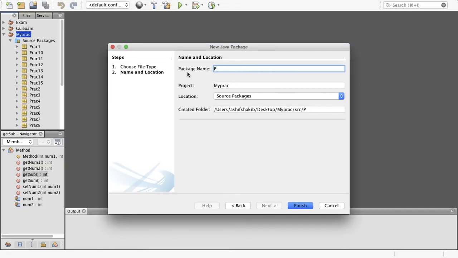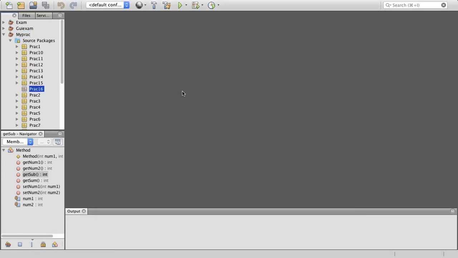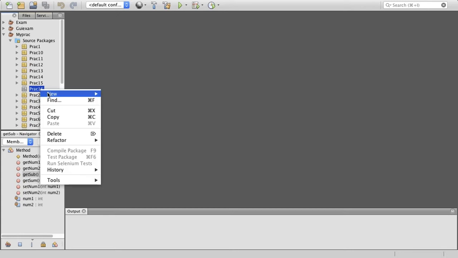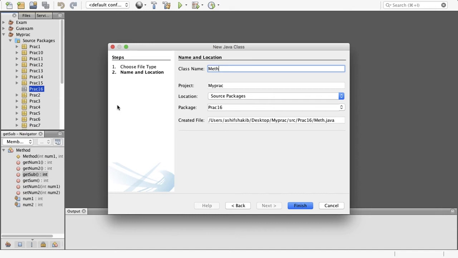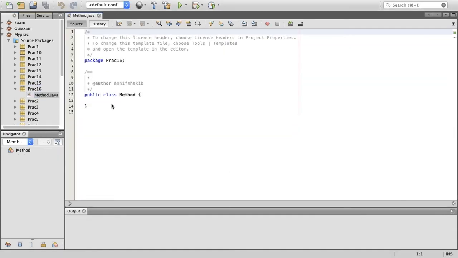Java package, then I'm going to call it track 16 because I have created 15 of them, so this is my 16. I'm gonna add the Java class. First I'm gonna create the method class, so this will be my method class, the functions that are used in the calculator. So I'm gonna create the functions.